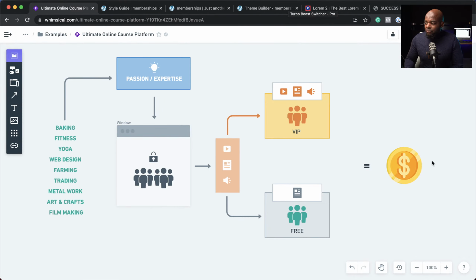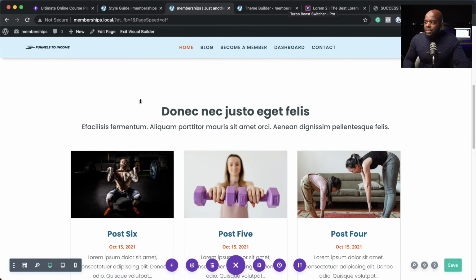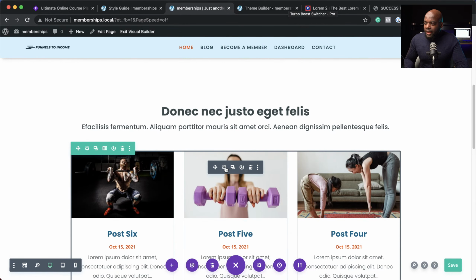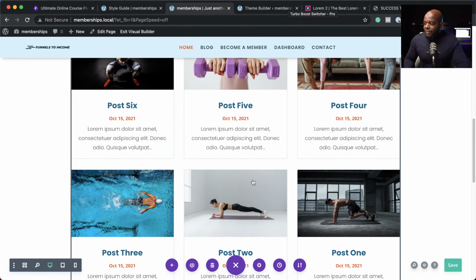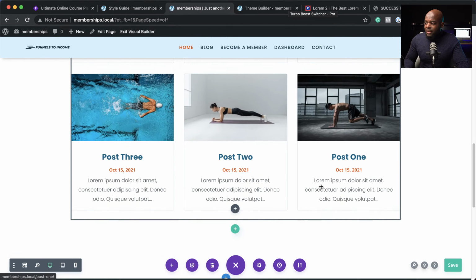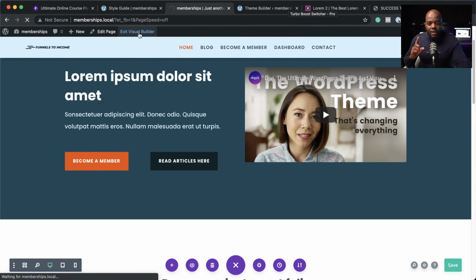Okay, so what we're going to do now is let's take a look and see what has happened so far. So remember, I added a module here to show our blogs, and these are the posts that we've just added. Now they're showing on the home page. But the problem is, in fact, let me save and exit this. Let's exit the Visual Builder, and I'll show you where the problem is and how we can fix this right away.